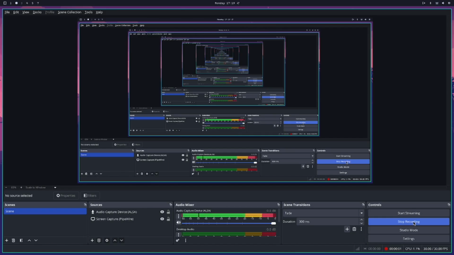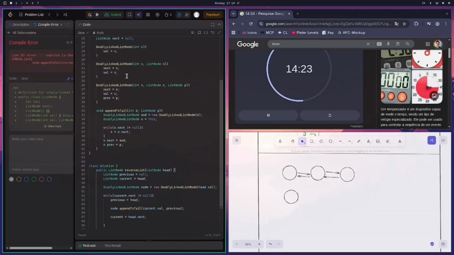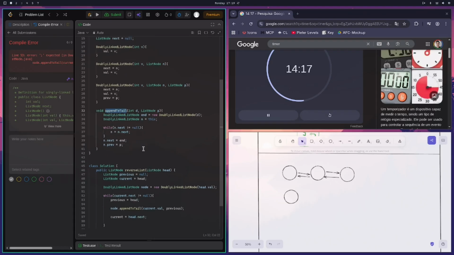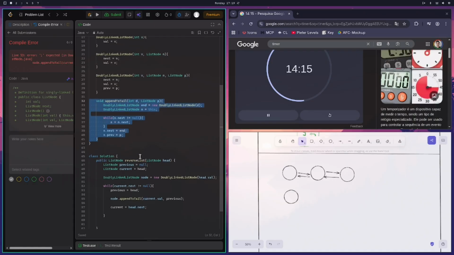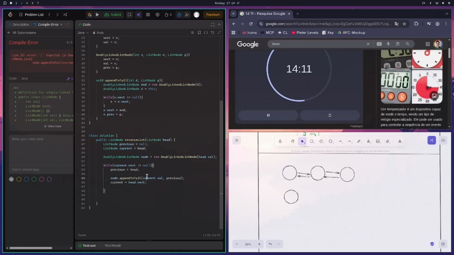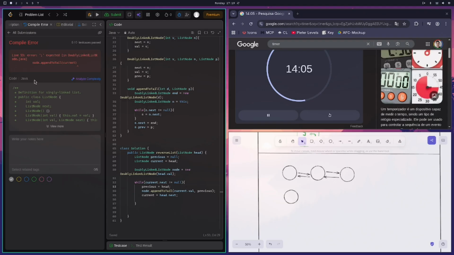So I had some interruptions. Now let's continue to build. So where is my append to tail? Alright, I think we finished this function, and now what we need is to display all the numbers, right?